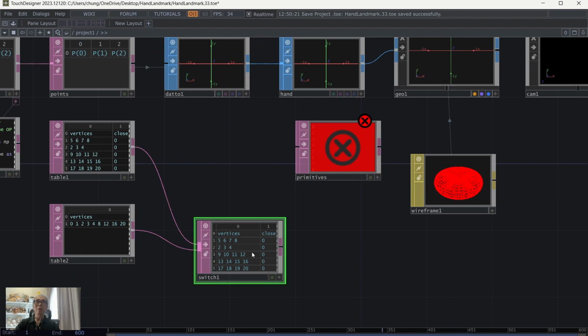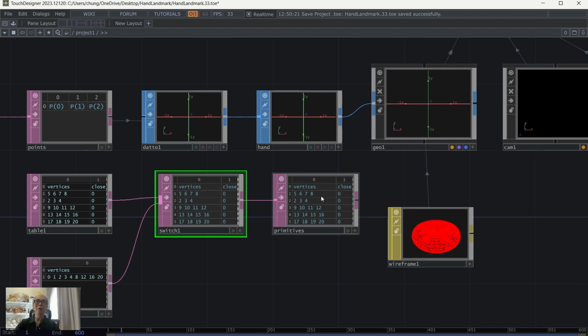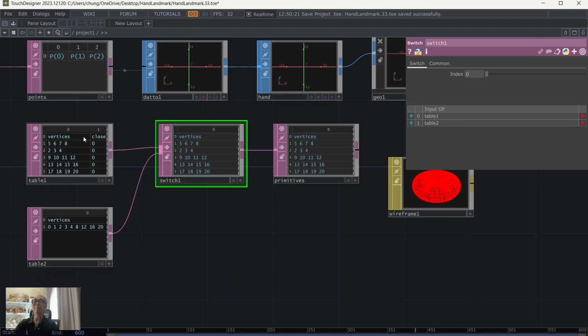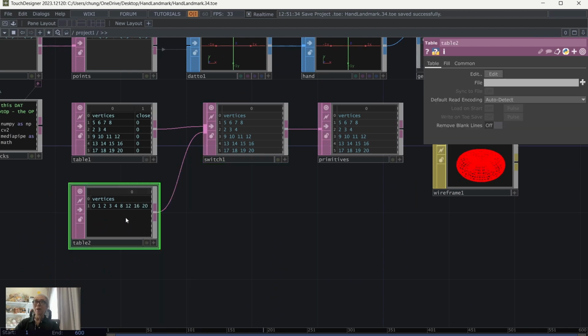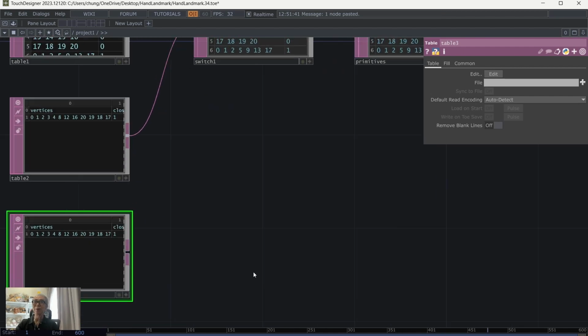The switch result will be sent to the primitive. To switch between them, it's just 0 and 1, so I can automate it. Probably I can also add one more to make it a little bit more interesting, but it takes time to do so.